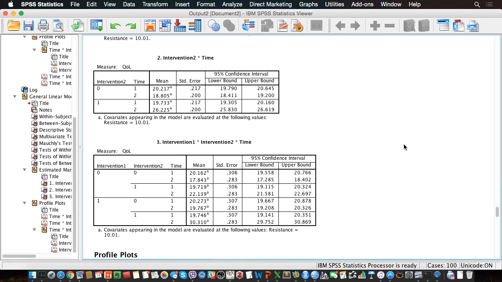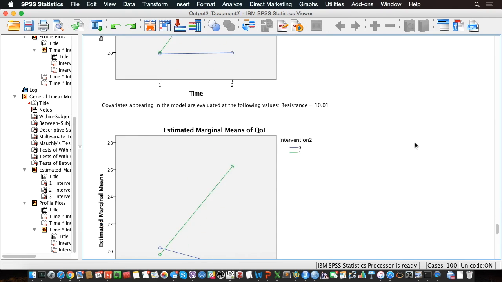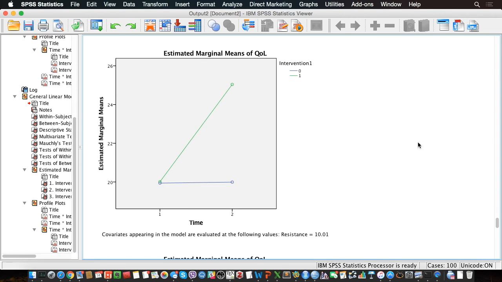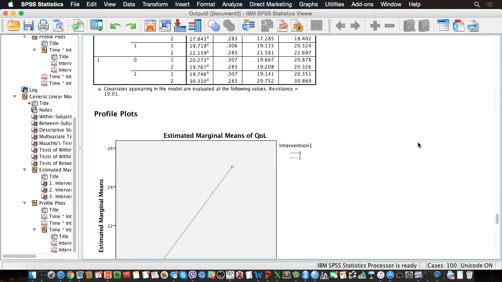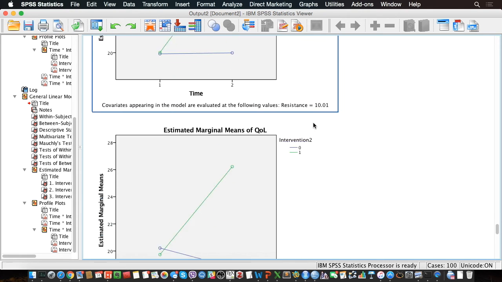Let's scroll down and have a look at the different plots, so we can see what is really going on here. So here we have these two plots, and here what we have is time, and here the dv. So that's before, after, and we can see here that intervention 1, the green line, seems to result in really an increase of quality of life. So that's what we saw earlier about the effect of intervention 1.